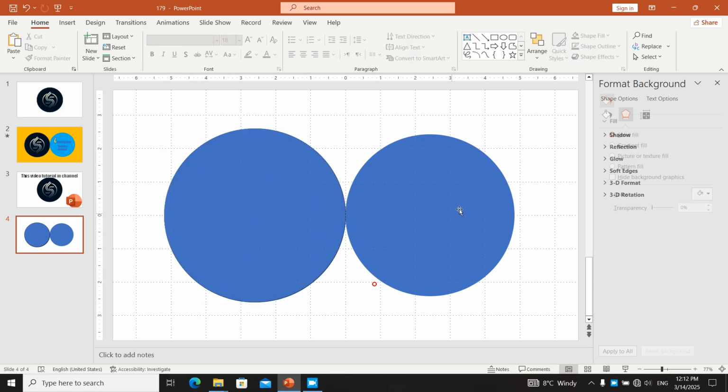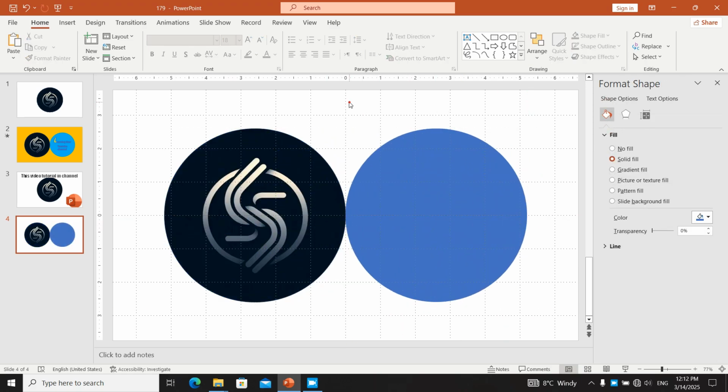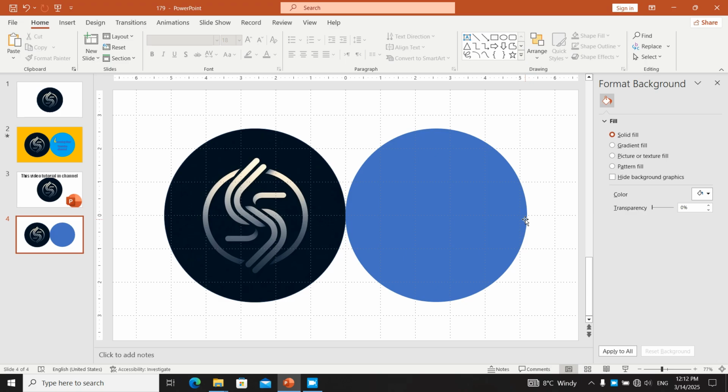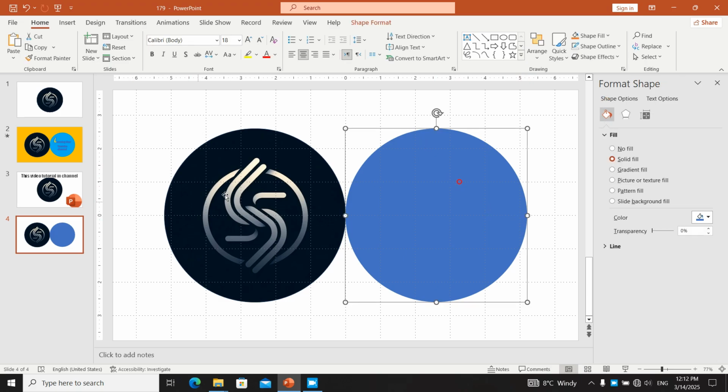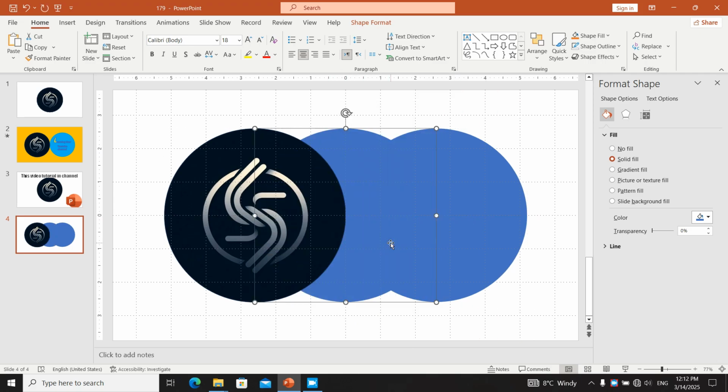Then we need to make them the same size. It's a little tricky, but not too hard. Okay, after that we need to align both of them in the center. Now we need to change this circle. We create another one and send it to back. I tell you why. Now we have 3 circles.